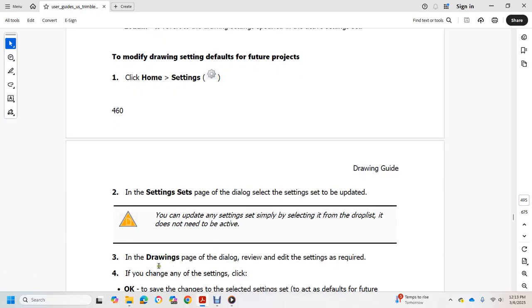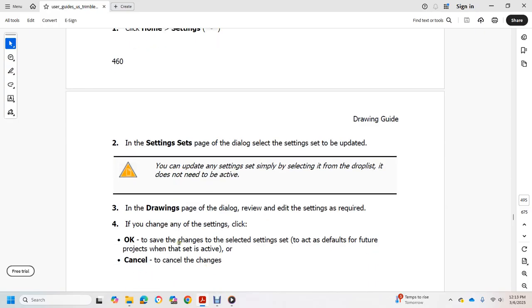Review and edit settings as required. If you make changes to any of the settings, click OK to save the changes. The selected settings are saved as default for future projects when active. Click Cancel to cancel any changes.